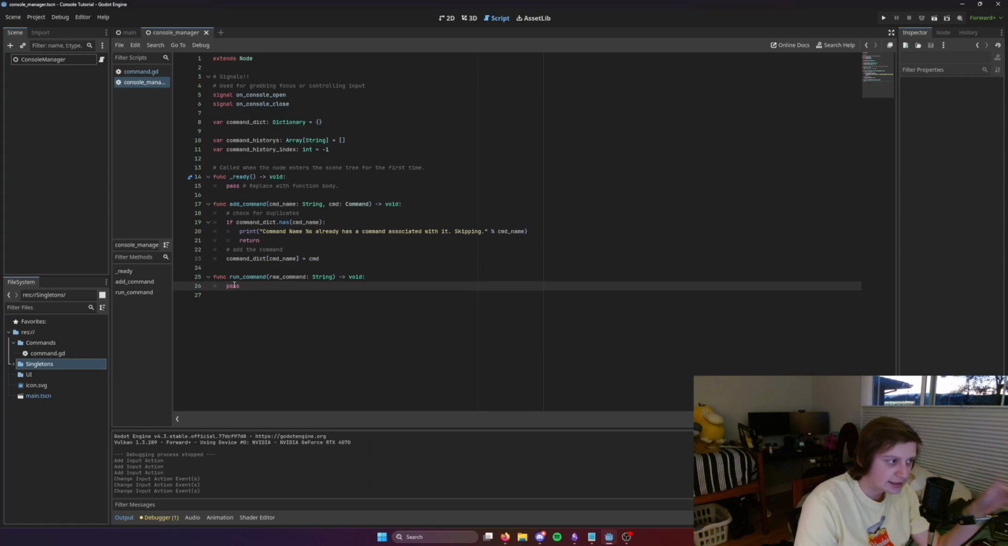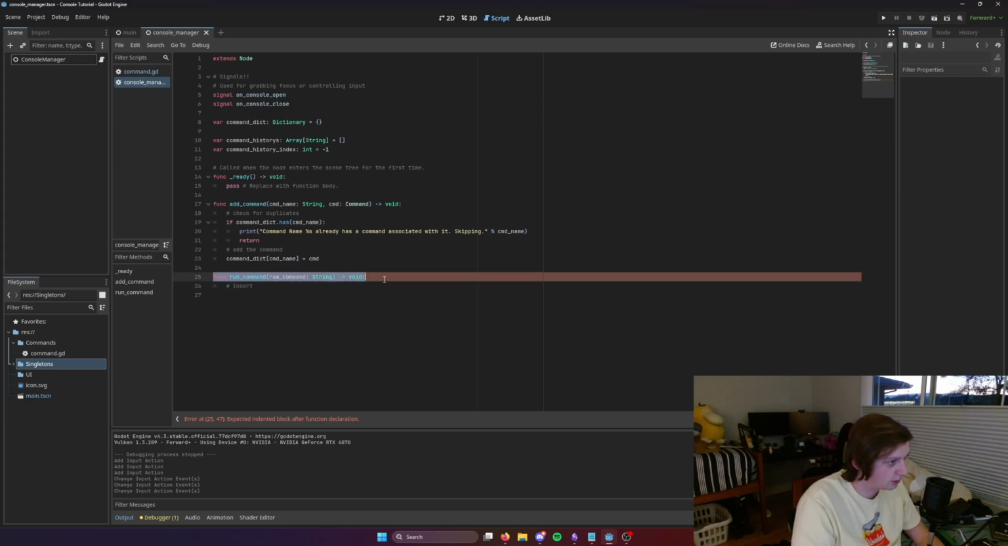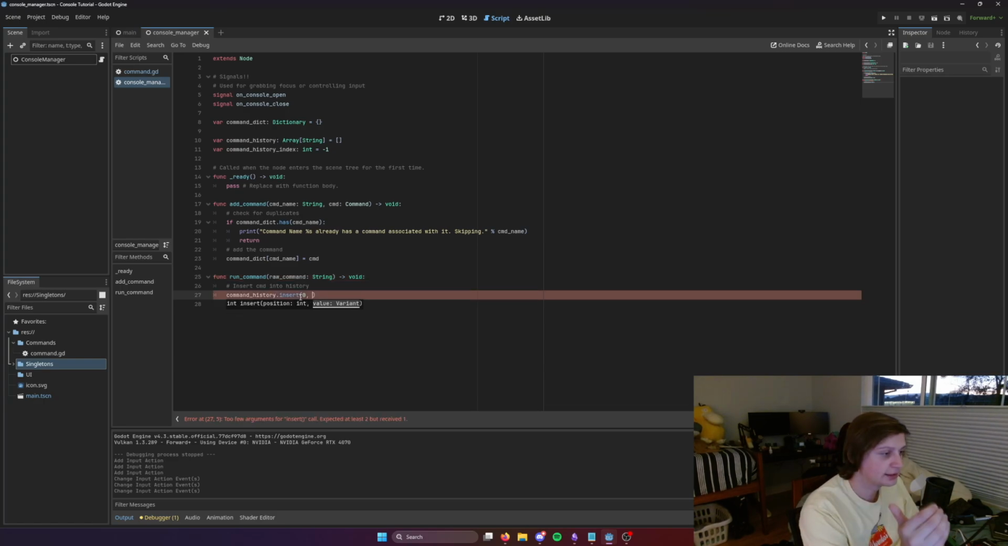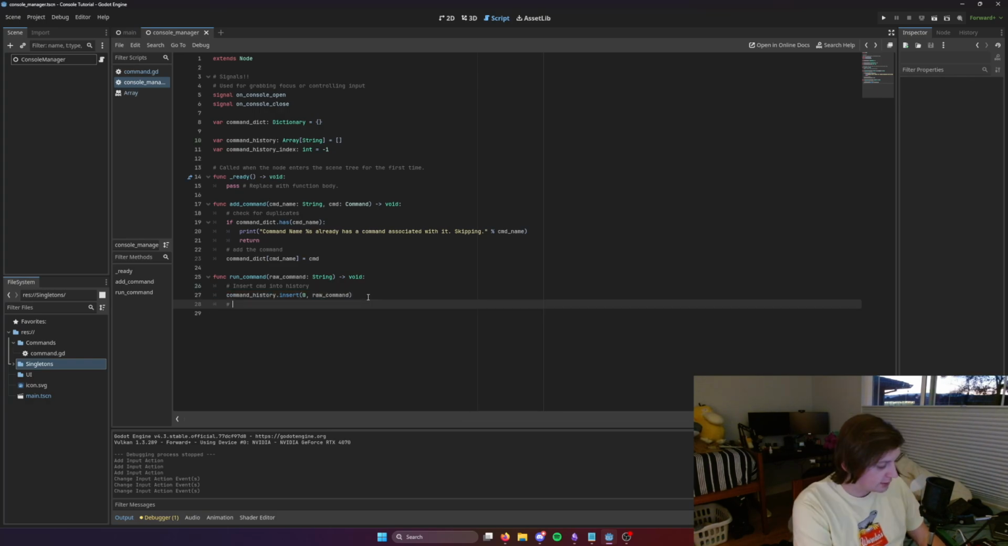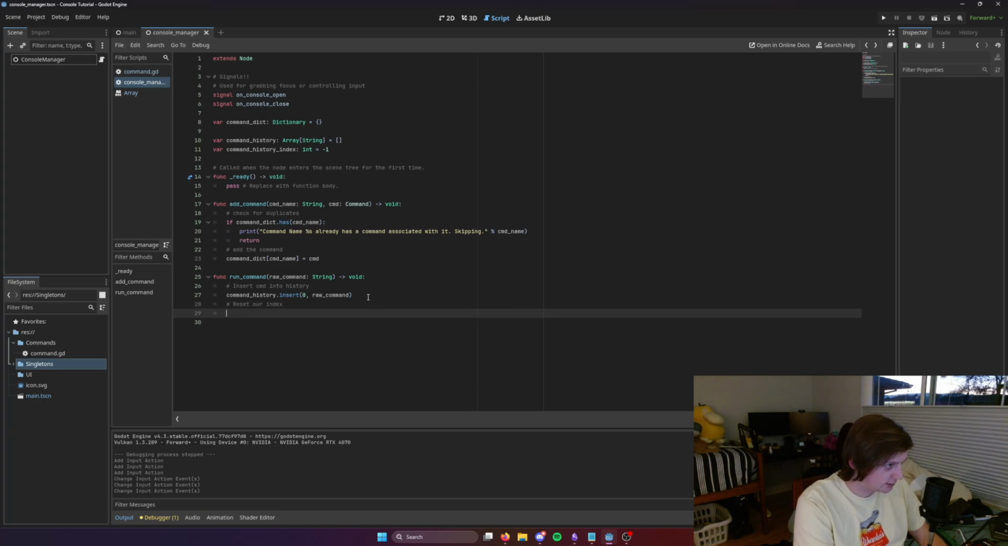Now, we can't fully set this up yet because we don't have the actual console to print output to just yet, but there are some things that we can set up. One of those things is our command history. If this function is called, we know that we have submitted a command. So we want to insert the command into the history. Command history dot insert. We're going to do 0 so that the most recent command is at the front of the list, and we want to insert our raw command. The next thing that we want to do is reset our index in the command history.